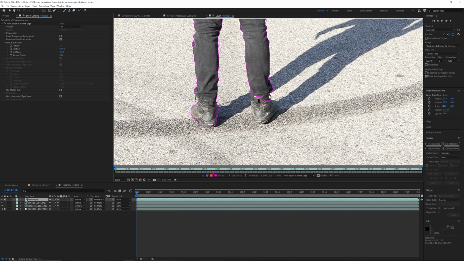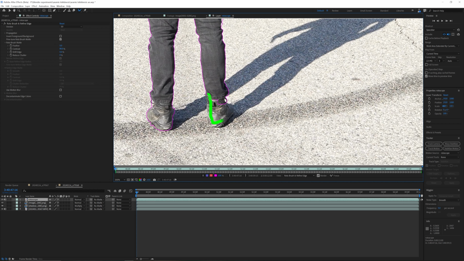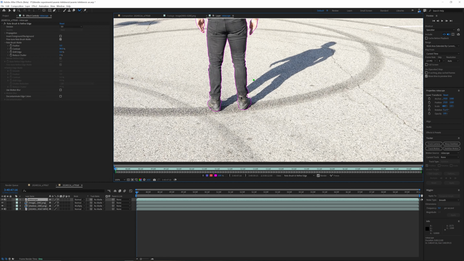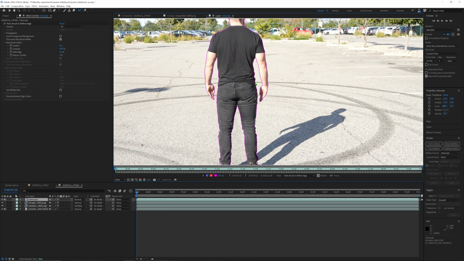The software doesn't know what I want to rotoscope and what I don't want to rotoscope. That's why it's important to wear different colors than your background. That always makes this process way easier. If he was wearing pink shoes and pink pants, that would have been very easy.